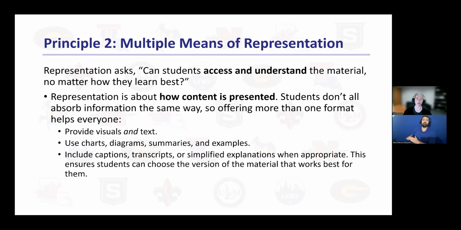So you need to provide visuals, but then you also want to provide text. That's not just saying alt text, that's saying different versions of that representation, though you do need alt text on your visuals as well. You want to think about things like using charts, diagrams, as well as summaries and examples, right? A visual one and a written one. Again, visual things need alt text. And then obviously you need to include captions, transcripts, or simplified explanations when appropriate.